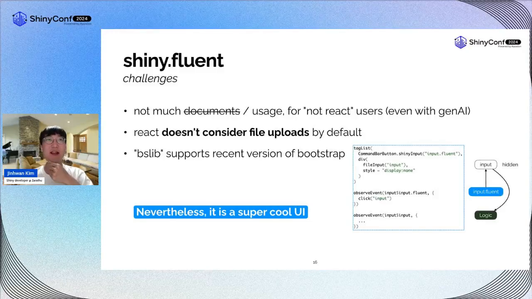As I expected. And the last one is the bslib package. It supports a very recent version of Bootstrap, so you can use it if you want to use the recent version of Bootstrap. But nevertheless, ShinyFluent is a super cool UI, so I recommend trying it.